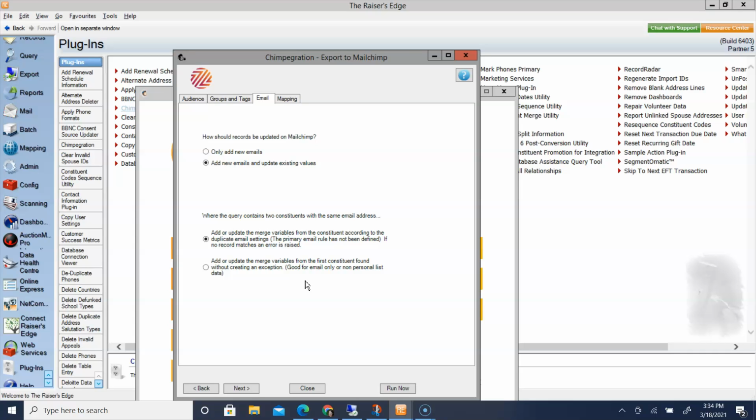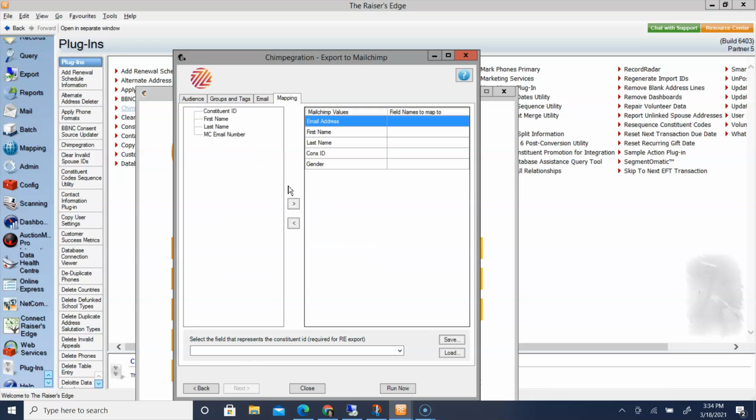I am going to leave this as is. We do have other documentation that helps you walk through what selections you want to pick in this case, so I'll leave that to you for our other documentation. And then finally, we're going to match our data based off of what we have.